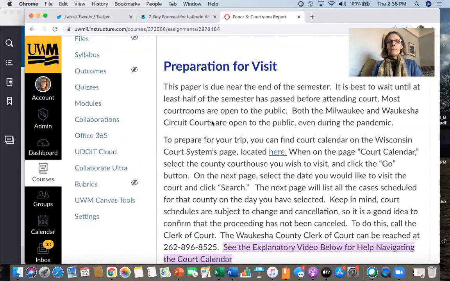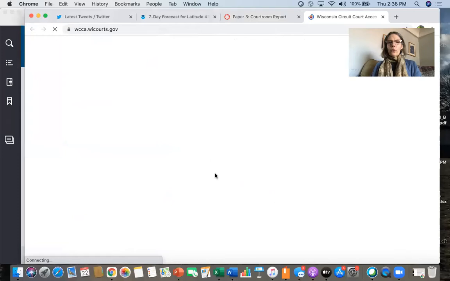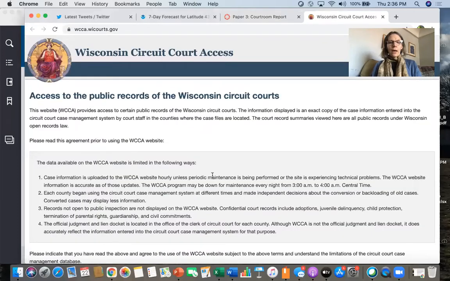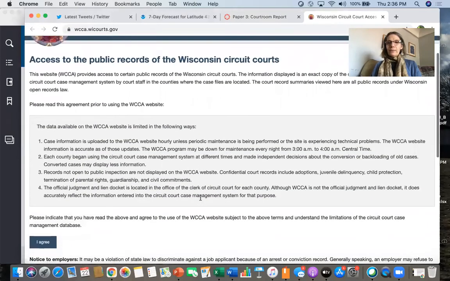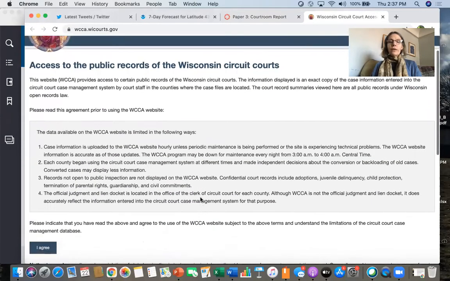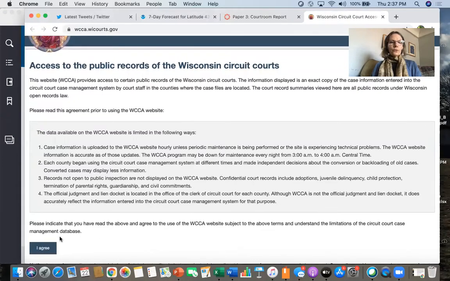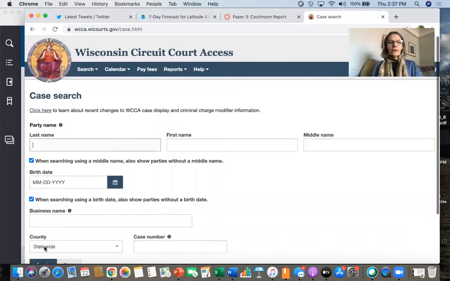Okay, so in preparation for the visit, you should go to the court calendar for the Wisconsin court system page. And if you click here, okay, that'll bring you to the court calendar. So let's bring that up. You'll first be presented with this page that is basically saying that you agree to follow the rules regarding access to Wisconsin circuit courts. Okay, so press agree. And then you'll be brought to this page.